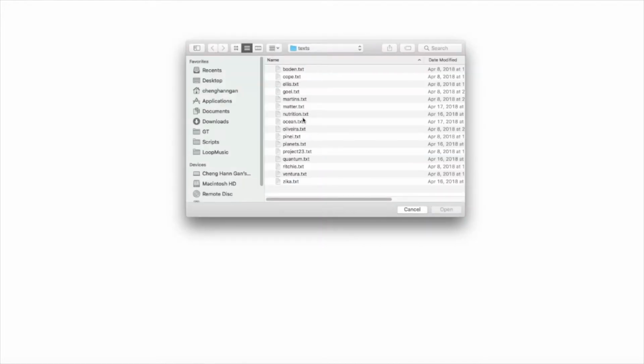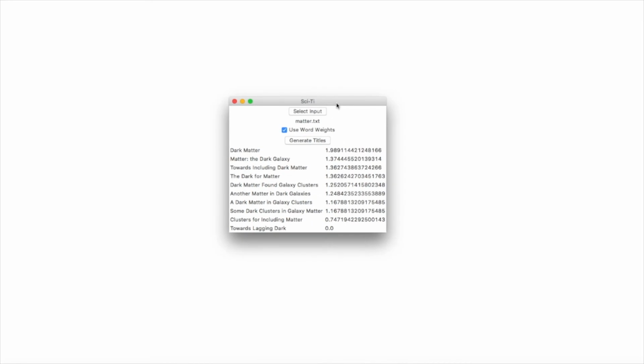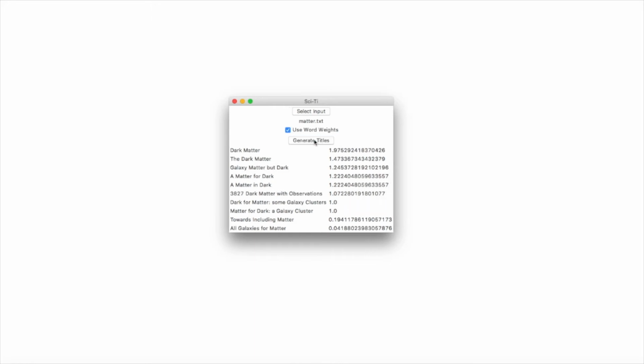Now we'll show off a quick demo of Sci-Ti in action. We start off by choosing an input text in the form of a plain text file. Here I'm choosing a brief article about dark matter. Sci-Ti will generate 10 titles based on the input text. Sci-Ti will also display relative scores for each title based on the weights of the words in the title. If the generated titles don't strike your fancy, you can also generate new titles with the push of a button.